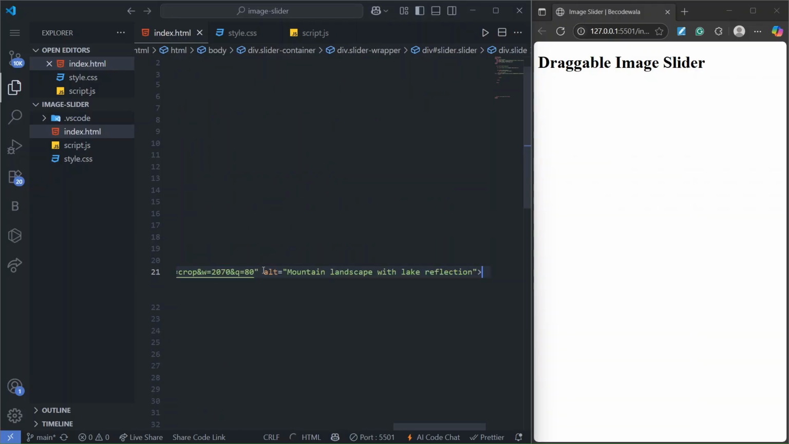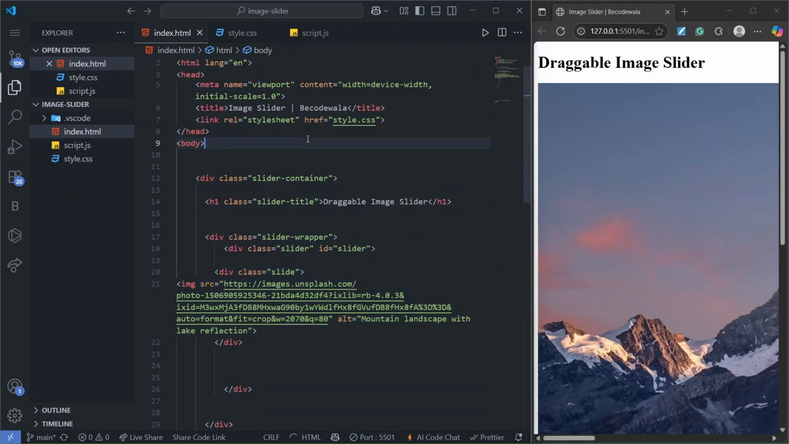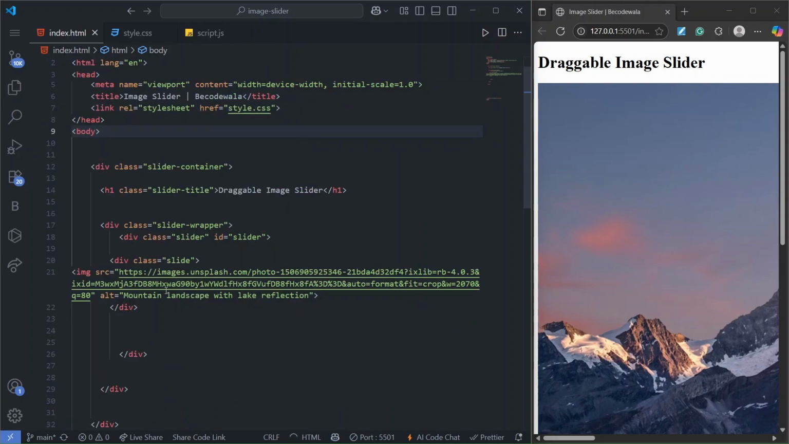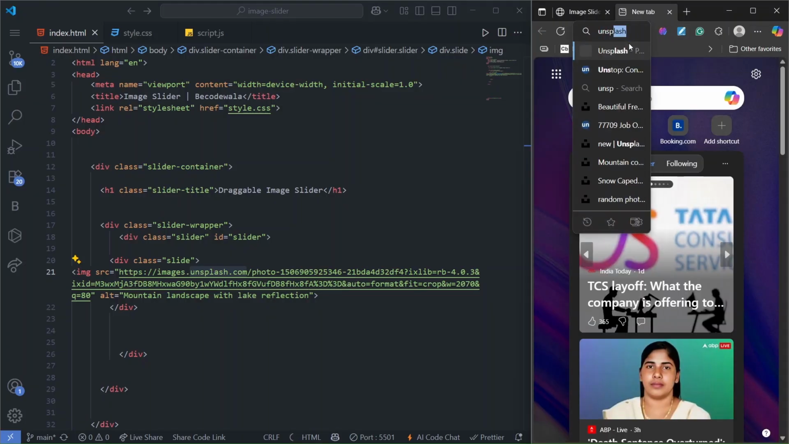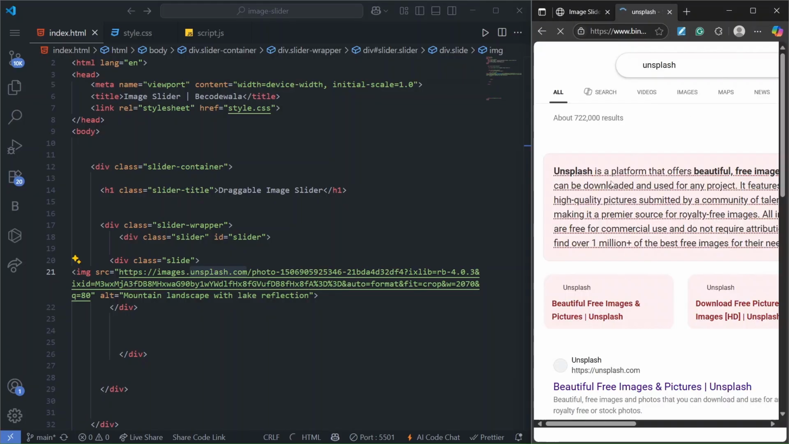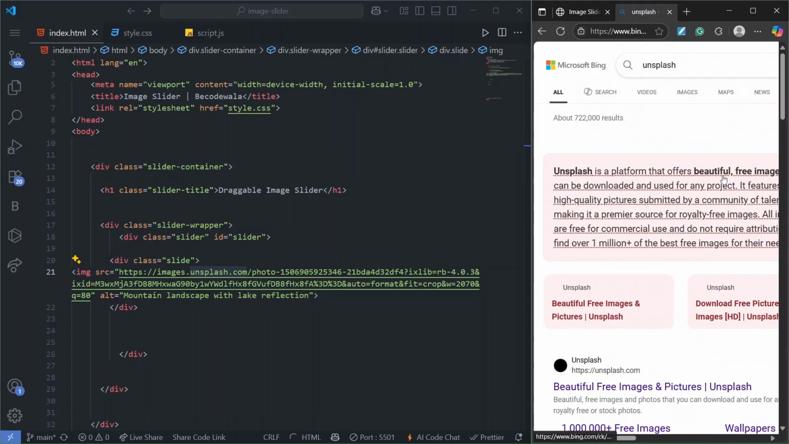So here let me close this. So what am I doing, right? So this is the source file, the images, right? So this image is coming from unsplash.com. So you can go to unsplash.com. So this is the web platform where it offers beautiful free images to download and use for any project.